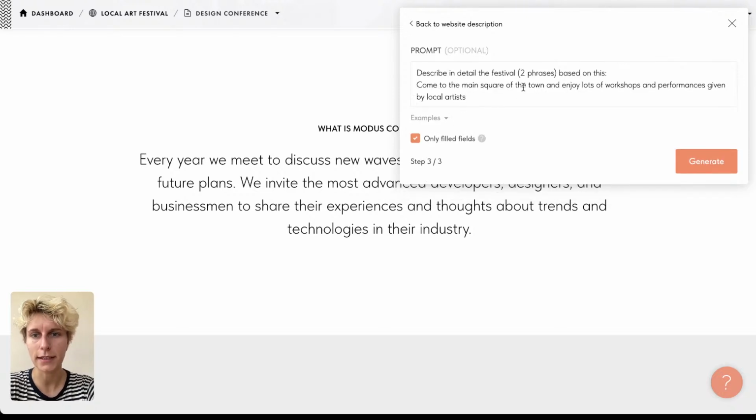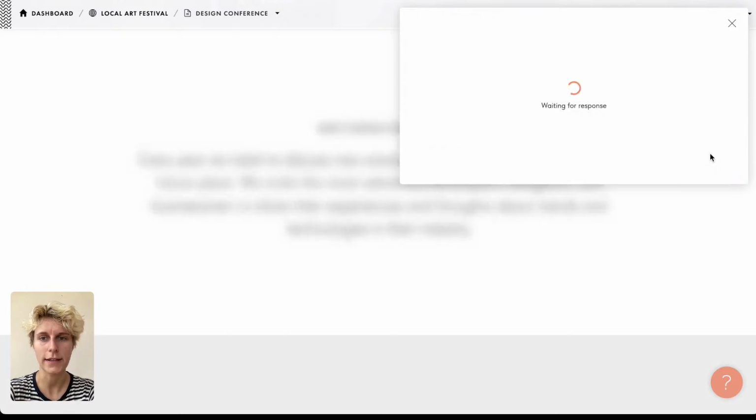So describe in detail the festival, 2 phrases based on this. Come to the main square of the town and enjoy lots of workshops and performances given by local artists. Let's see what's going to be generated. I click generate, waiting for response, and the text is created. Let me check if I like it.